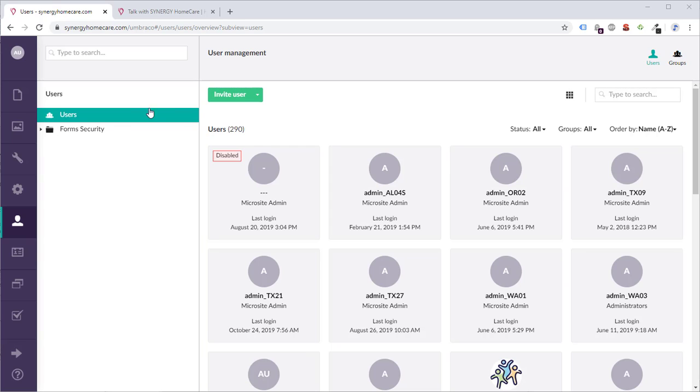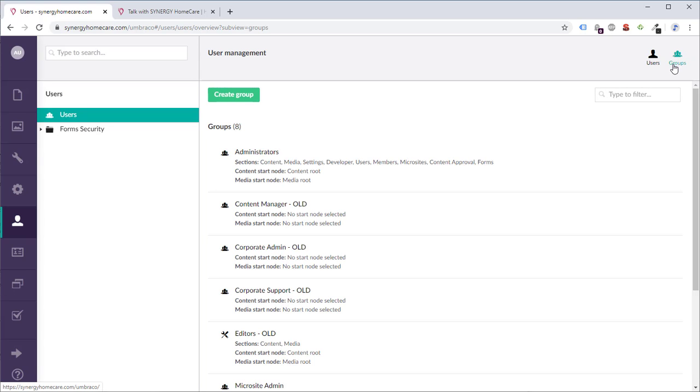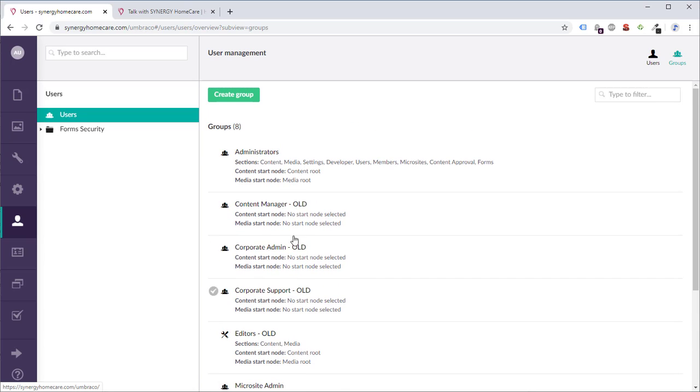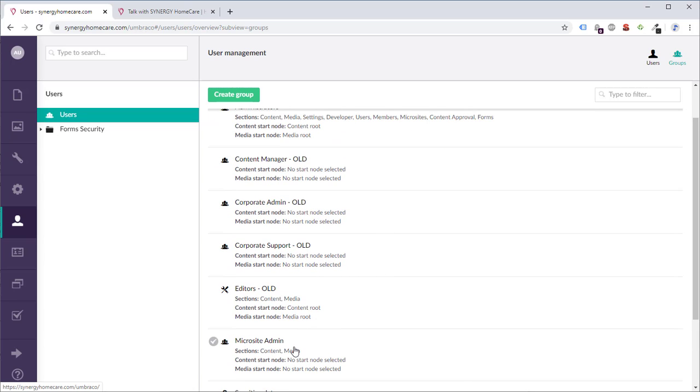Lastly, one key update in the Users Management section are the new groups. Click up here in the top right on Groups. From here, you can see the groups that are used on the site and control permissions. The two main groups in the new Umbraco are administrators, which would be for corporate admins only, and then microsite admin. Those two groups are the main groups that should be used. Microsite admin should be used for all of your microsite administrators.